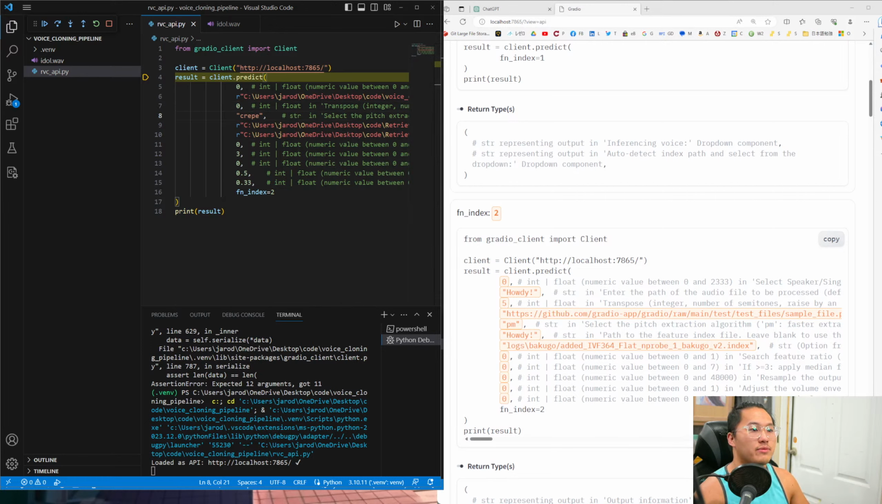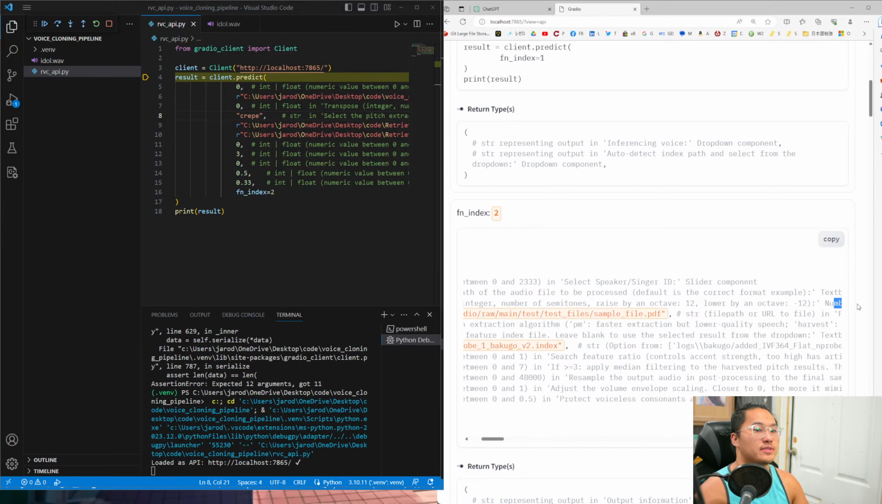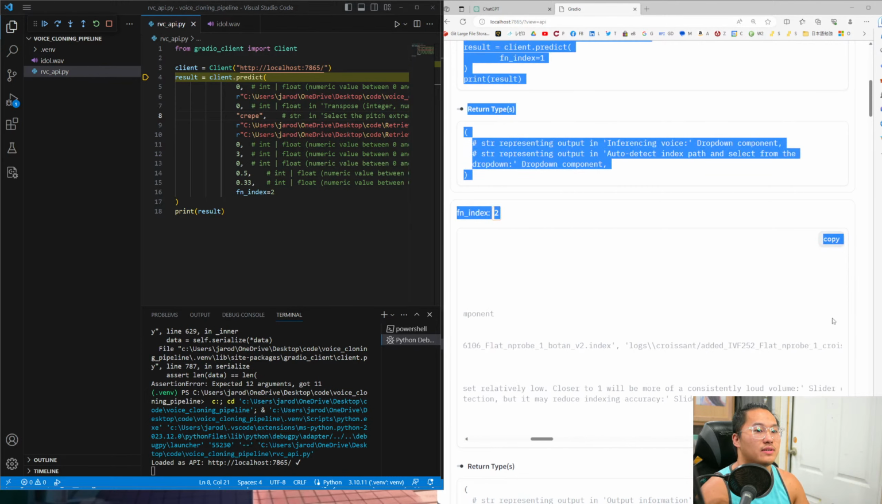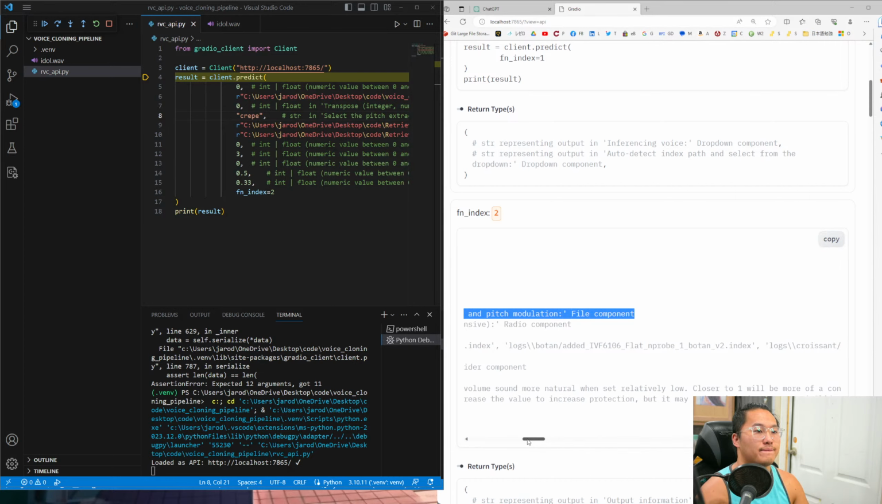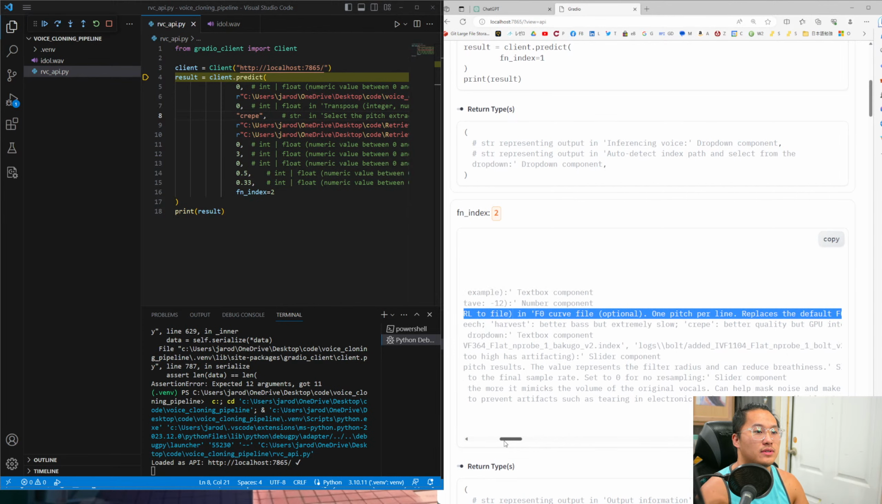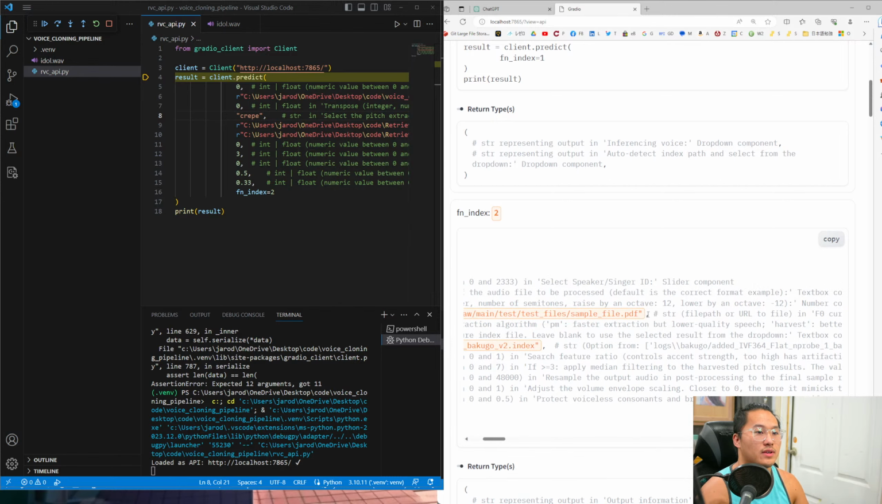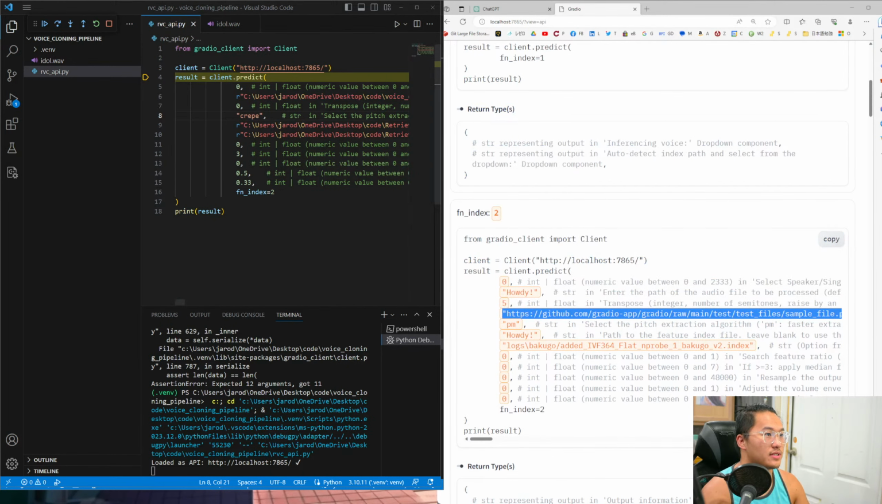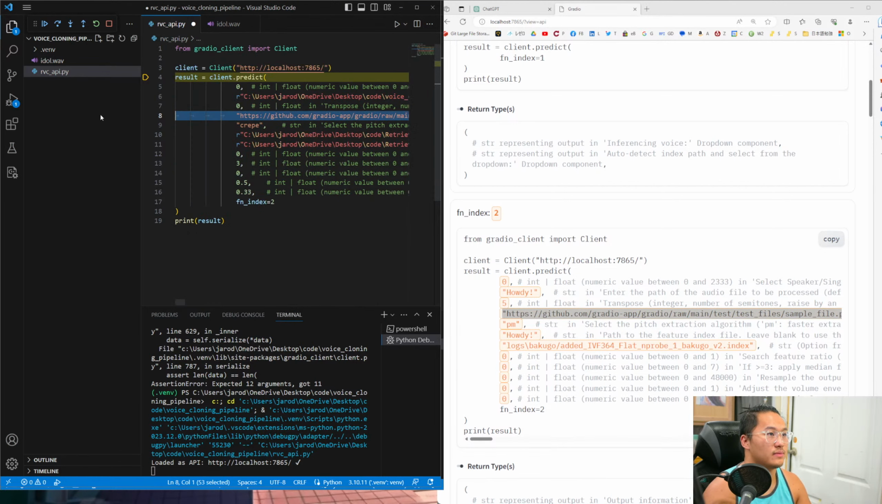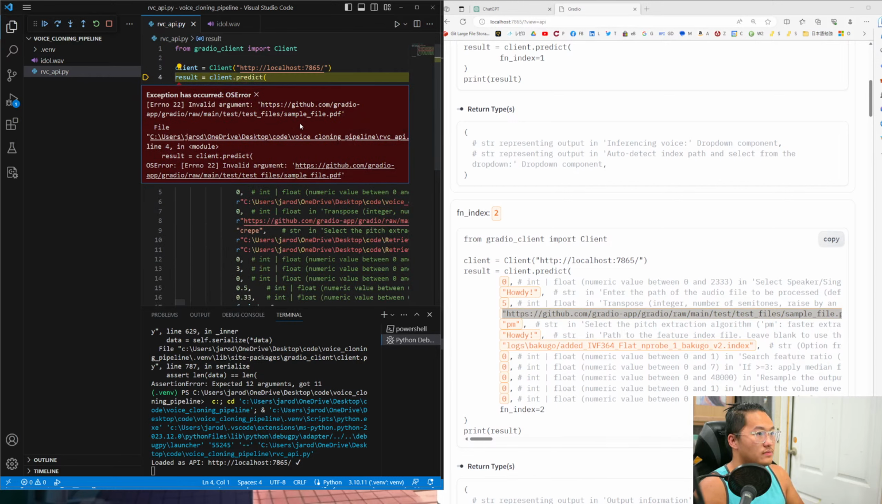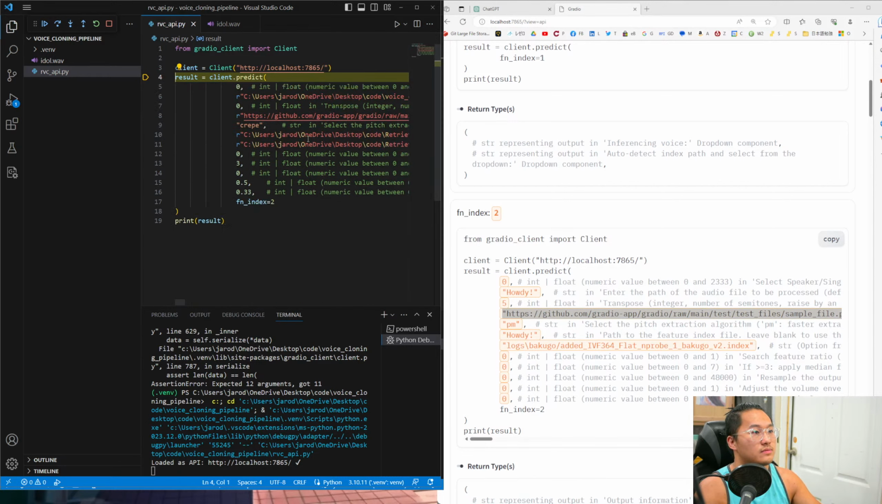Transpose. Oh, I got rid of this line. I believe I could just, let's see, replace the default F0 pitch modulation. One pitch per line, string file path. Oh, yeah, I deleted this one because I thought I didn't need it. Okay. All right, let's try that again. Can I make it empty?